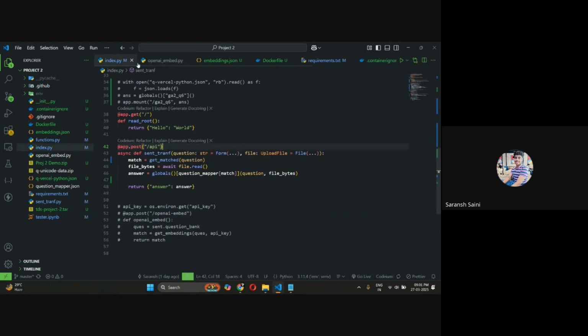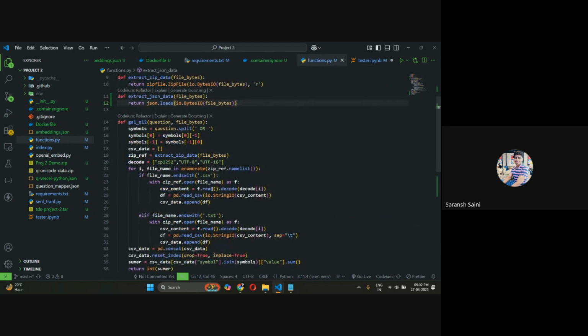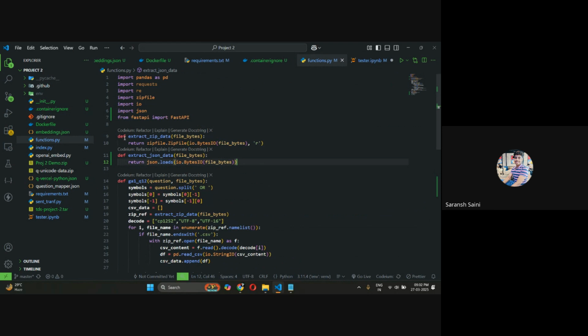But when it comes to your application, there is no need to actually download the file which we are sending to you. Here is the functions file where I have all my functions stored. As you can see, I have a function for zip extraction and another one for JSON. I am reading these incoming bytes directly from the API request rather than downloading the file itself. What this will help you with is that you won't have to download anything in your Docker container.